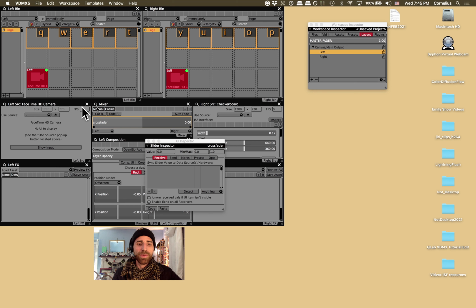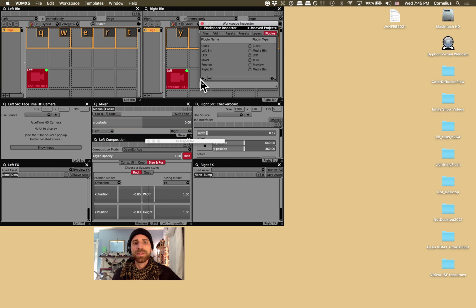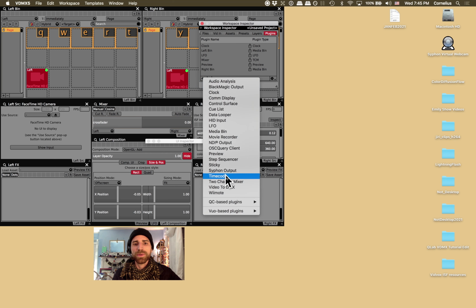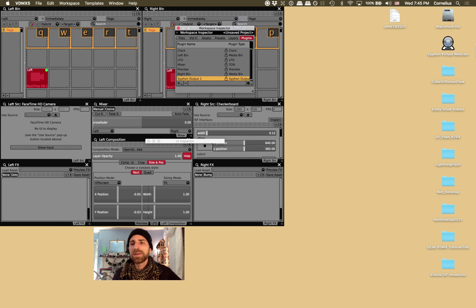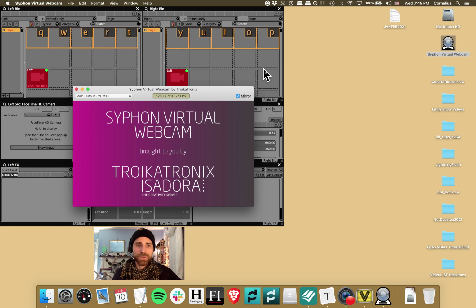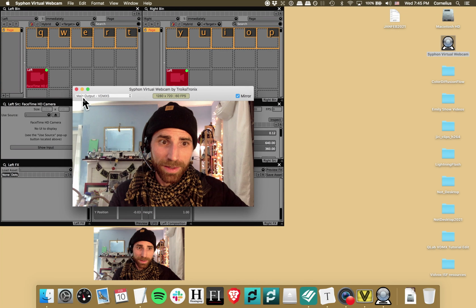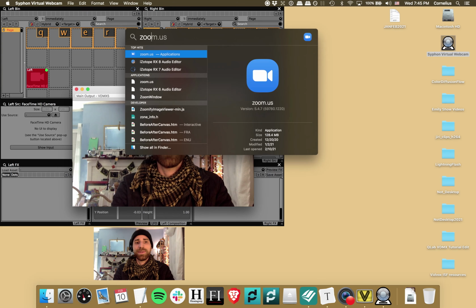Anyways, now that we have this video coming in, we need to get it to go out. And VDMX can use something called Siphon. So we're going to go to Siphon output. I'm just going to make it do the main output, and we can close that for now because we don't need it. And then this handy little tool, Siphon Virtual Camera, will take that main output from VDMX, and it's going to help us get it into Zoom.